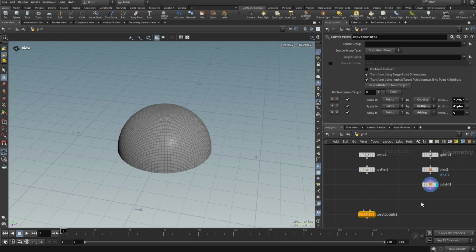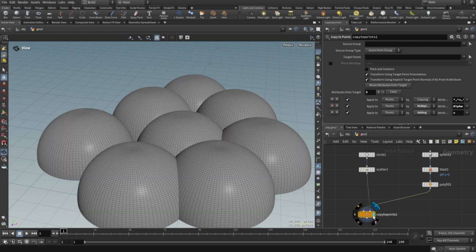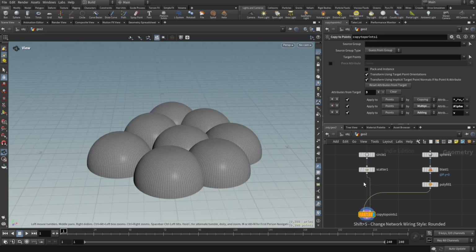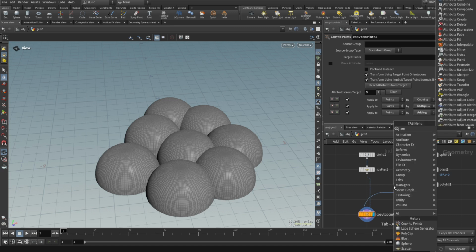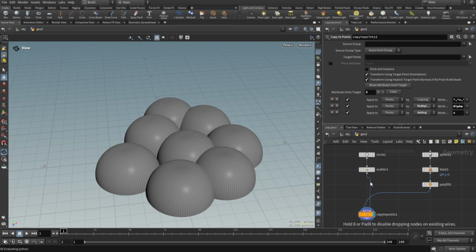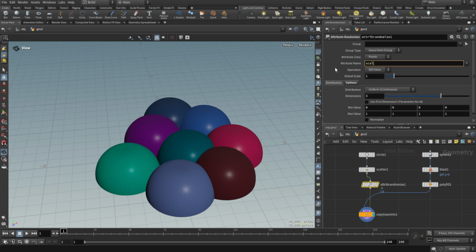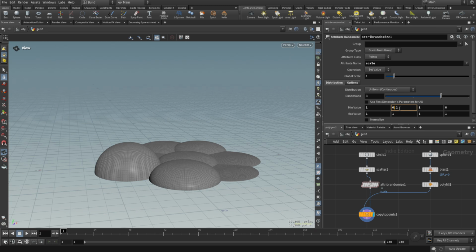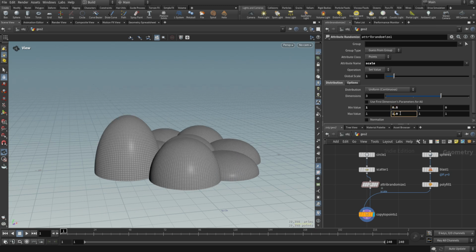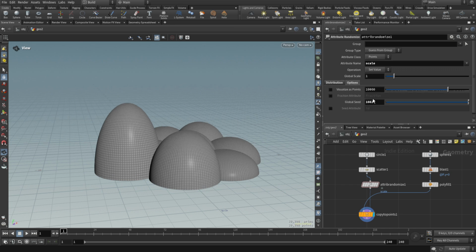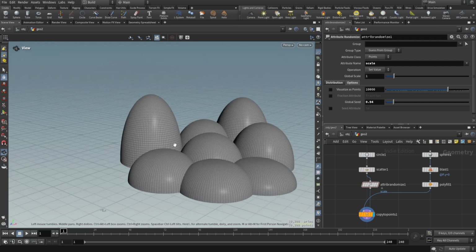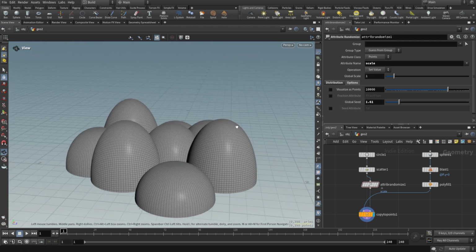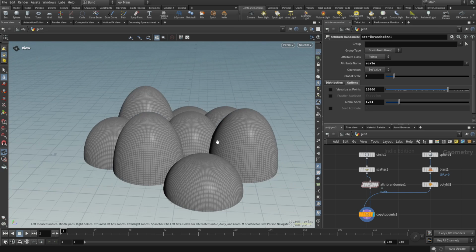Let's use copy to points, obviously. Something like this. So, we have something like this. Maybe you're happy with that already. Let's just add some quick variation. I'm gonna use attribute randomize for this one. I'm gonna just use scale and iterate on the Y only. So we're gonna go from maybe 0.5 to slightly more than that. And we just grab through the global seed to come up with some sort of fancy layout, so to speak.